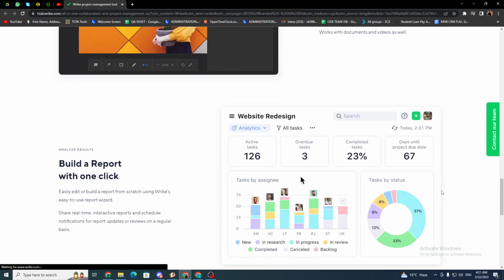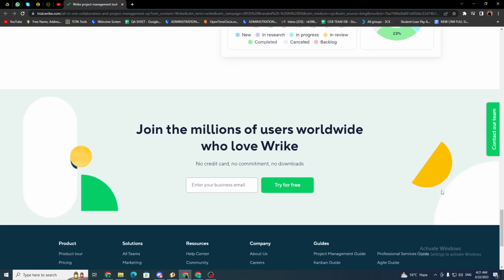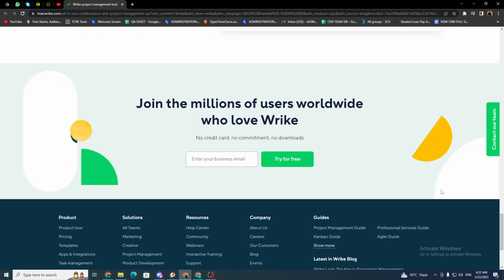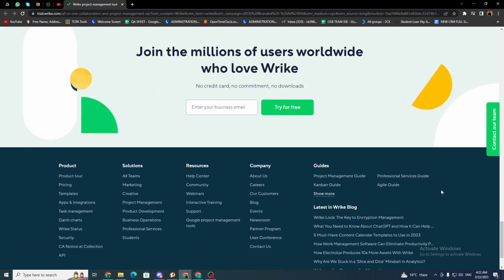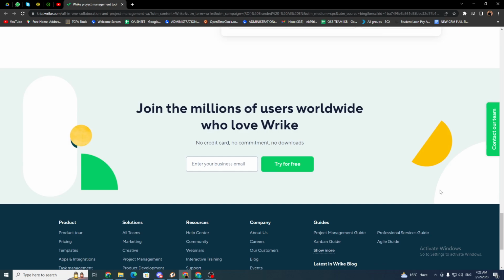You can build a report with just one click. You can easily edit it or build a report from scratch using Wrike's easy-to-use report wizard. You can share real-time interactive reports and schedule notifications for report updates or reviews on a regular basis. Now you can join the millions of users worldwide who love Wrike. Now let's go ahead and get started with the platform; we're going to try it for free.